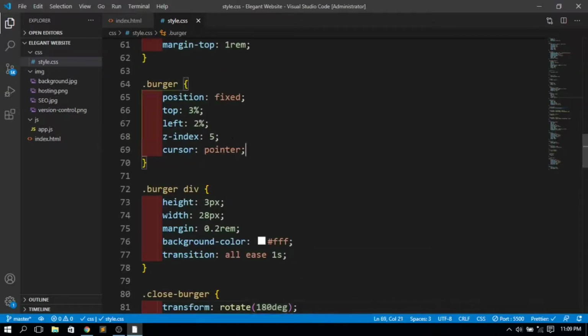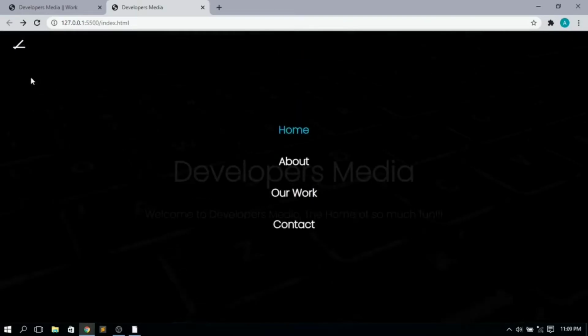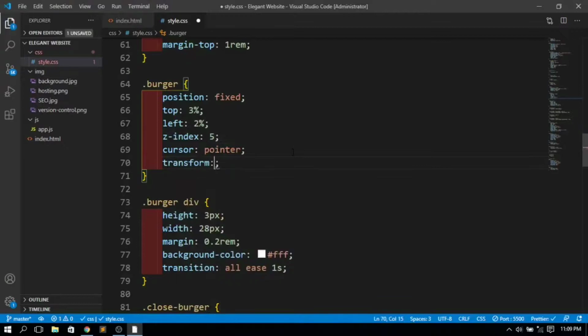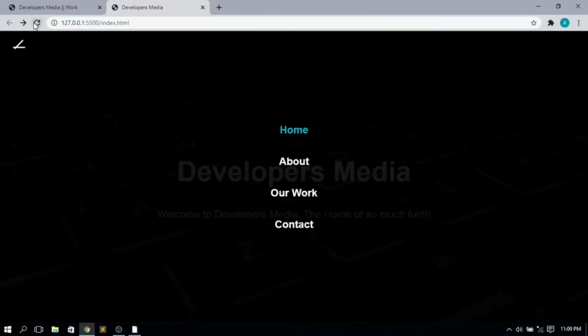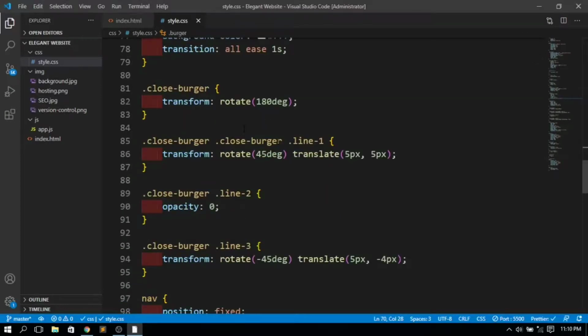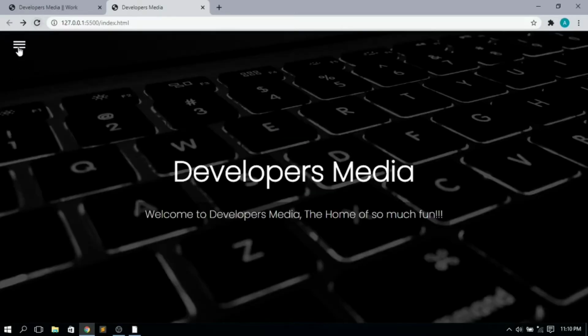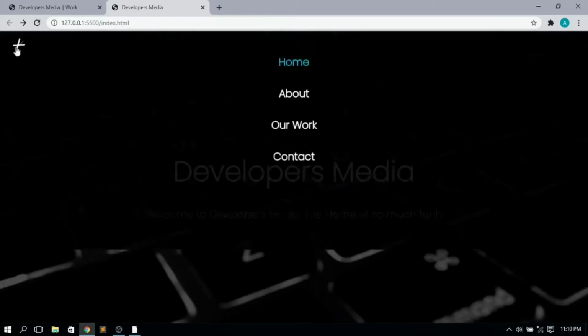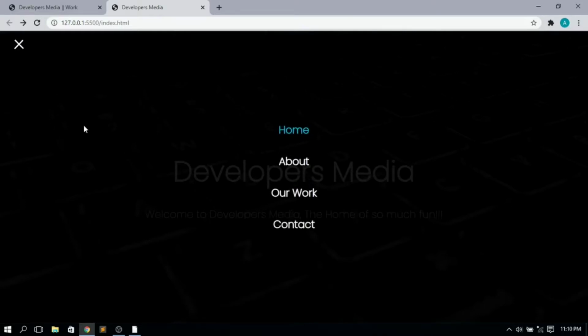The reason it is like this is because we have to add a transition to this. So transition, not transform, transition, then all 0.1 second, save and reload. Click on this, and why are you like this? Let's figure out what we missed in here. So okay, it does this. How did this get copied twice? So save, and hopefully this will fix it. So once I click on this, it rotates before turning into an X. Once I click, it rotates back. Once I click, it rotates into turning into an X, which is fine.